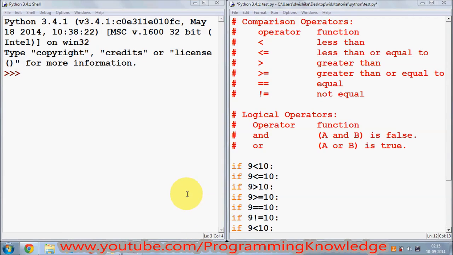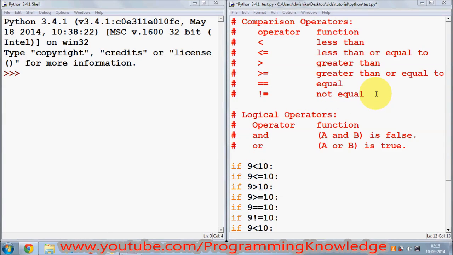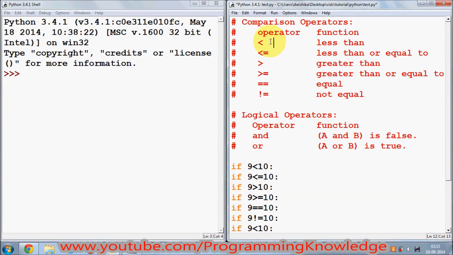In this video, I'm going to show you how to use comparison operators and logical operators in Python. In the last few videos, I've been showing you how to use the if-else statement in Python, and this is the continuation, you may say. But these comparison operators and logical operators you can not only use with the if-else statement, but in general also you can use them.